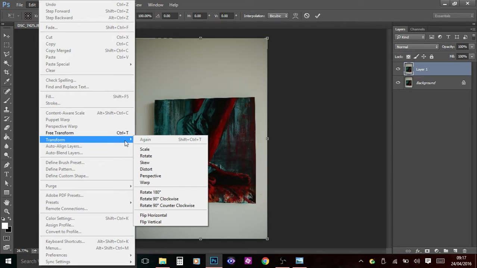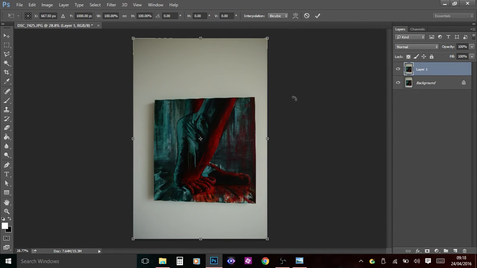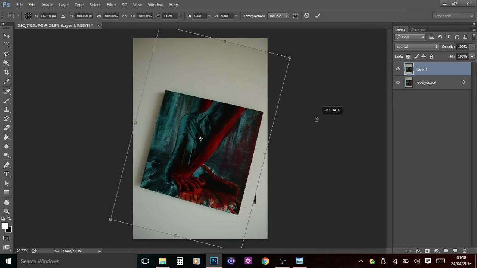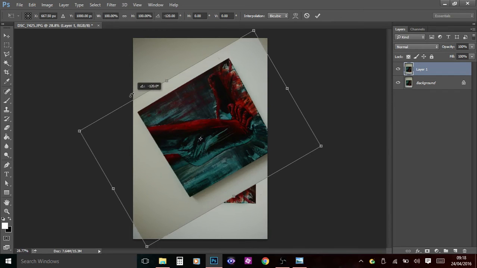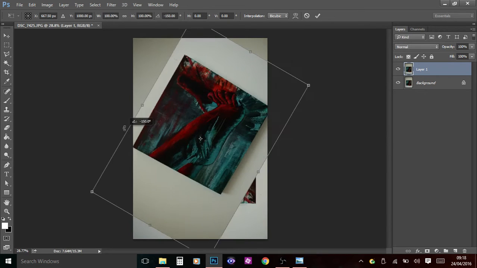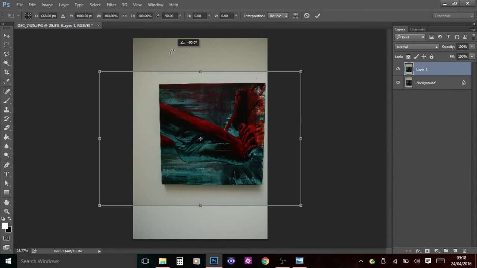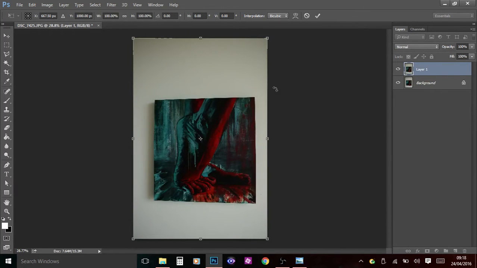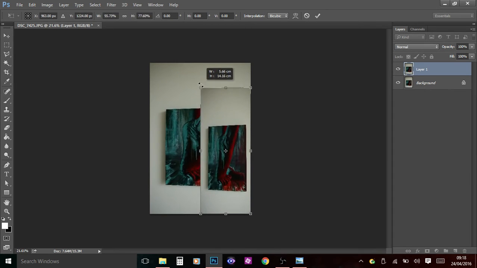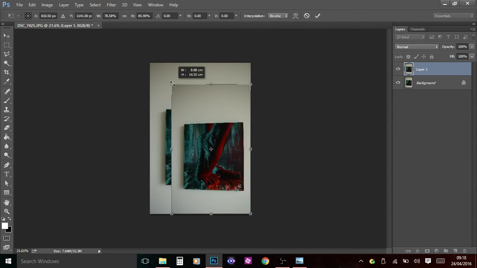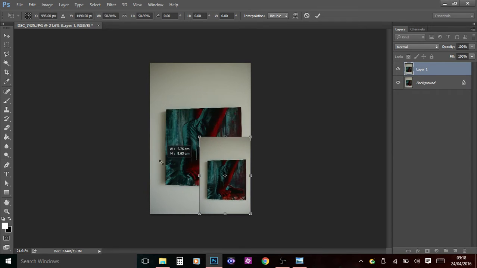You have the normal transform, which is good for flipping the original horizontally and vertically and all that stuff. All of these things you can do from here. You can rotate. If you hit Shift, it will rotate in increments of, I think, 15 degrees or something like that. If I go this way, it's going to resize this way, and if I hit Shift, it's going to keep its ratio.